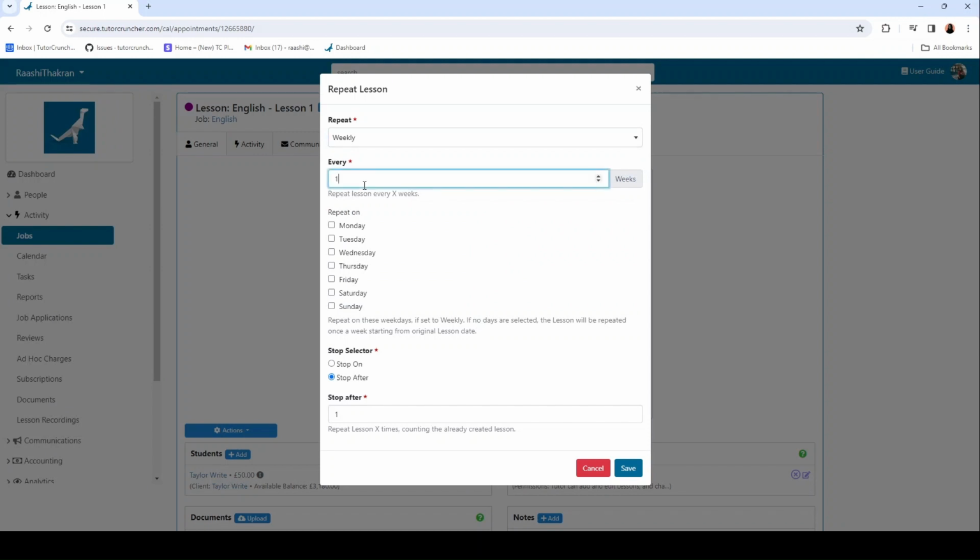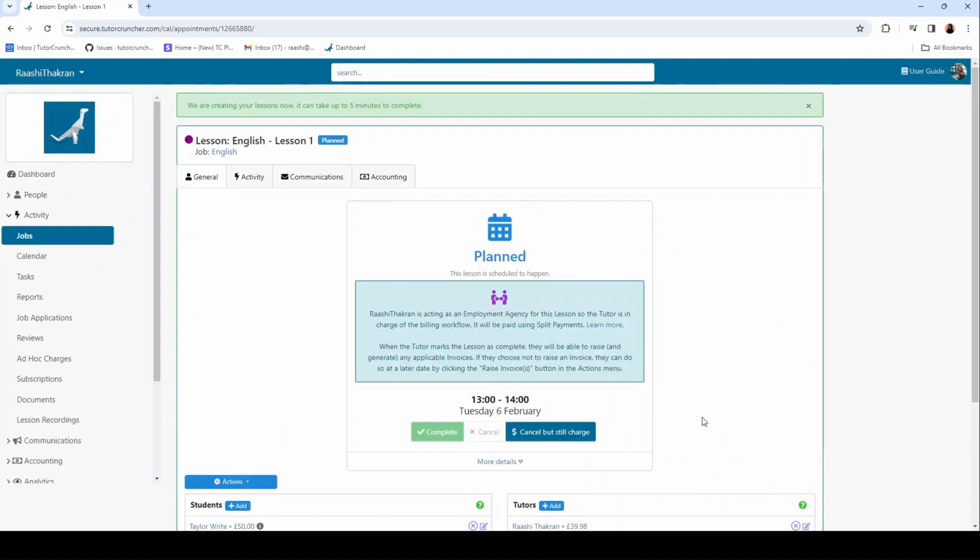every 1 week. You want it to repeat on a Tuesday and a Thursday, and you want it to stop after 5 weeks. You can also choose the date that you want to stop it on. So that's another option. And then you click Save.